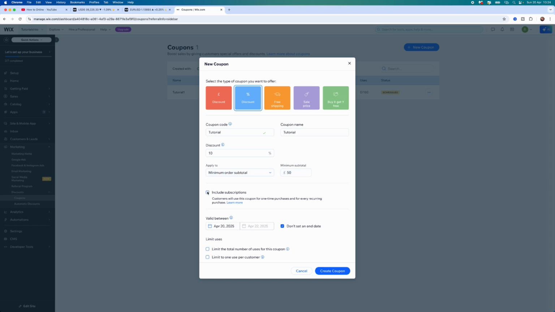Now you can go down and click on include subscriptions. So this means if you've got a subscription model, they will then get 10% discount on the first purchase and also any recurring purchases after the first one.